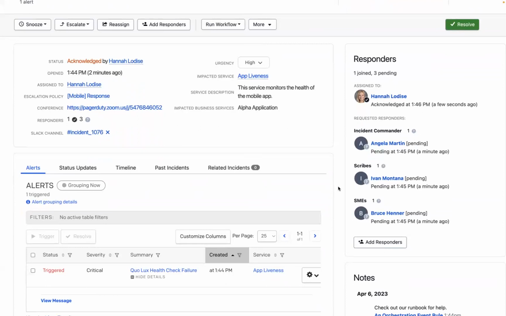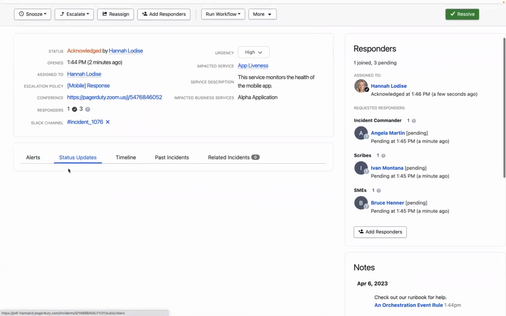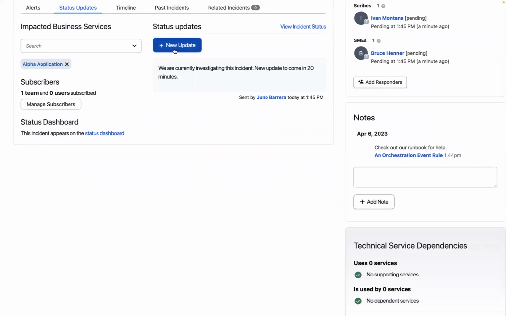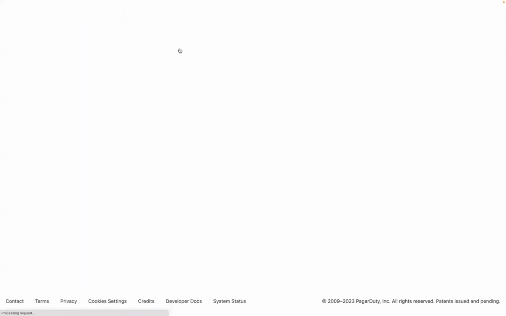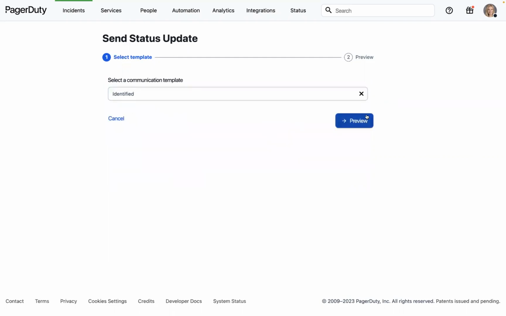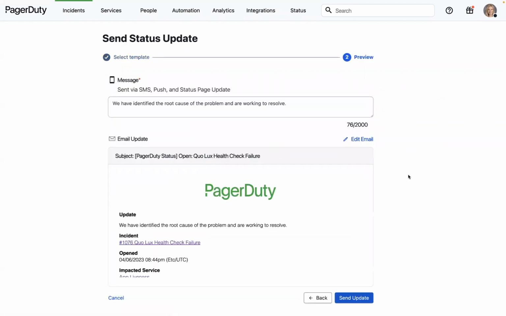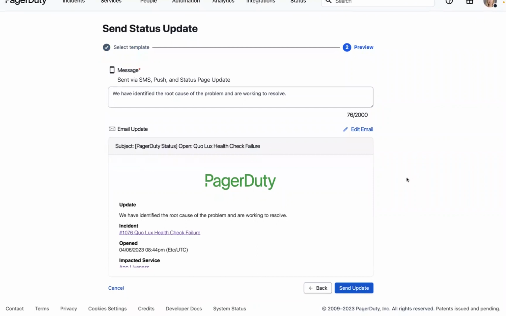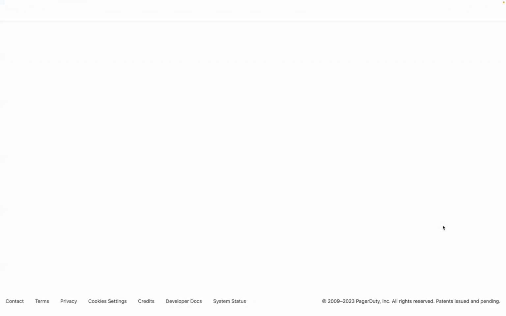This is where we can start to use those templates. I'll head on over to my Status Updates tab once again, this time selecting New Update. Once I do so, I get to select the different communication template that I would like to use. I could use PagerDuty's default template, but I know that my manager has set up specific templates for these kinds of communications. So I'll click into that template, I can preview it, and if there is anything I need to add, I can go ahead and do so, but most of the hard work has already proactively been done. I can confirm that this looks good, and now I send out that update.